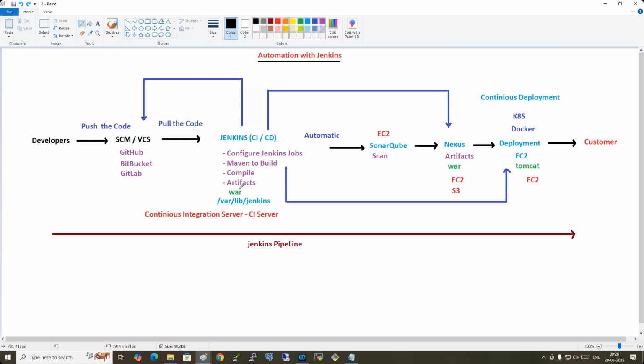What is the default path for Jenkins? /var/lib/jenkins/workspace. So the war file will be generated inside this, and then Jenkins will integrate with Sonar, and then Sonar will help you to do the scan, quality checks, code smell, code review. Everything will be done by SonarQube.